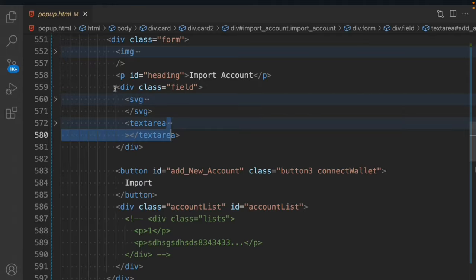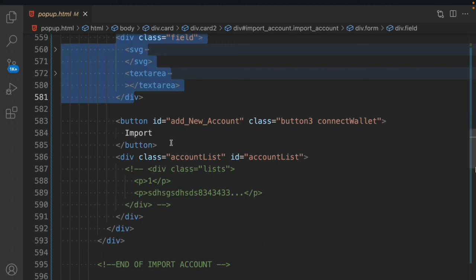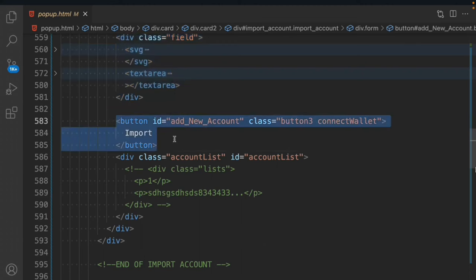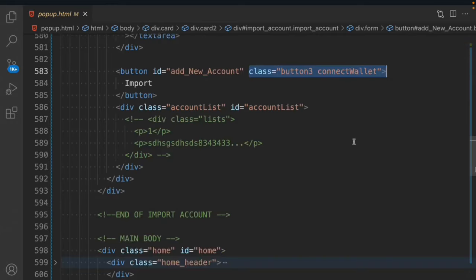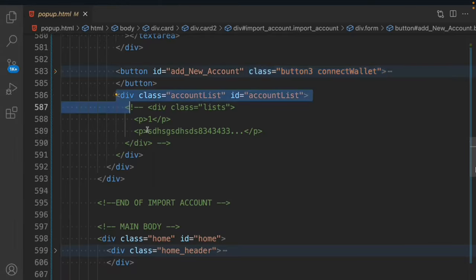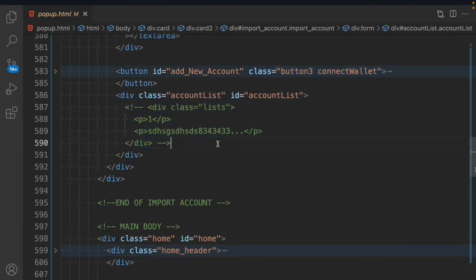So this is the first input field we have, and that's the only thing we need. Then we have this button, and make sure to assign the id, add new account, and this is the class for the button. And we have this import, called account class account list. So instead of putting this in the token one, we have to put in the account list. So make sure to do this.